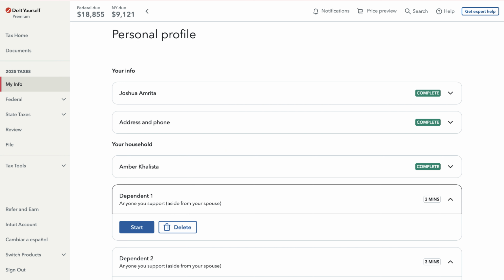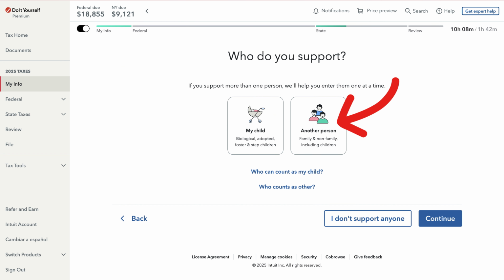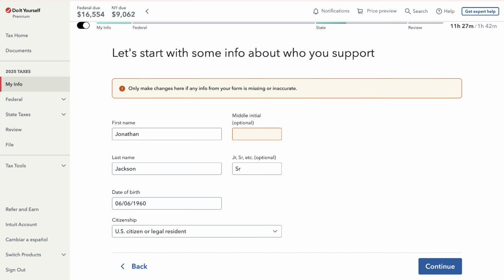And if you scroll down a bit, you can see your household section and an option to customize your dependents. Just choose any of them and click on the Start button. Here you can click on another person and tap on the Continue button. After that, you may insert your dependent's biodata and again click on the Continue button.